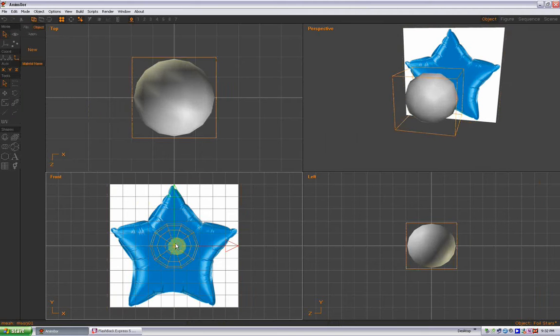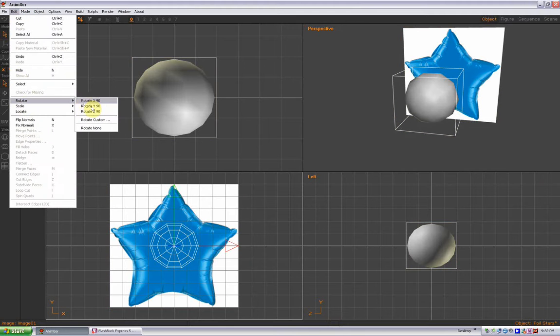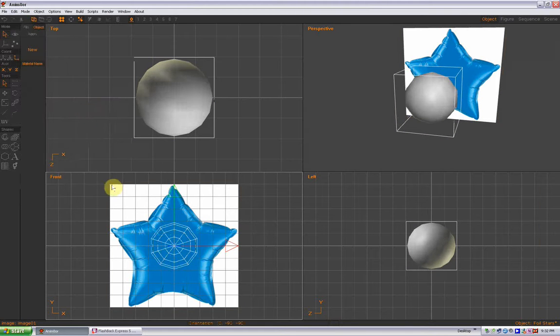So now we're facing the point, but we need one of these points to be upright. So we're going to go to Edit and Rotate again, and this time we're going to rotate about Z 90 degrees. And what that does now is you see our points are actually lined up the way they need to be. Now, we're going to go back to the front view for a second.